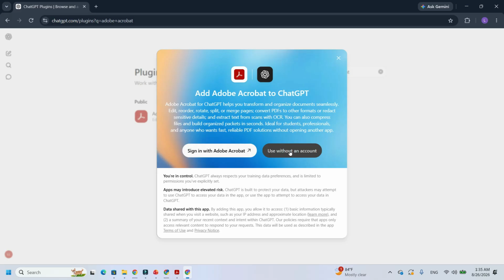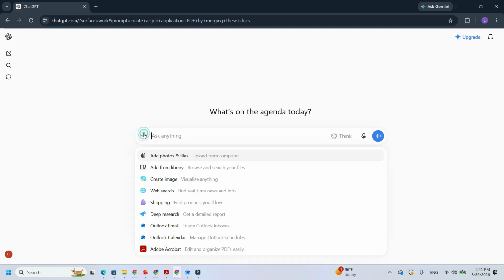Next, you'll see information about the permissions and data that may be shared with Adobe Acrobat. Take a moment to review this information. If you're comfortable with the permissions, continue to connect Adobe Acrobat with ChatGPT.